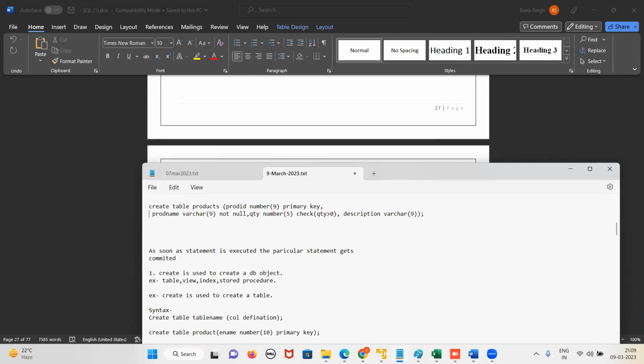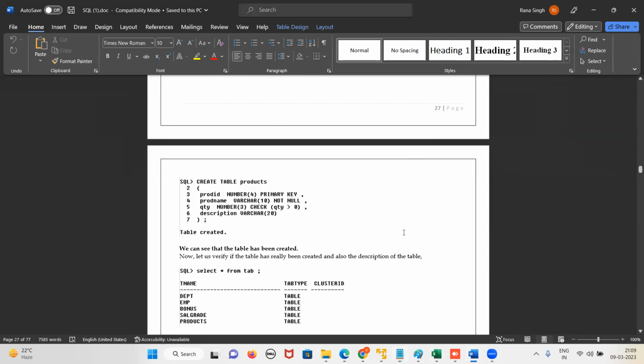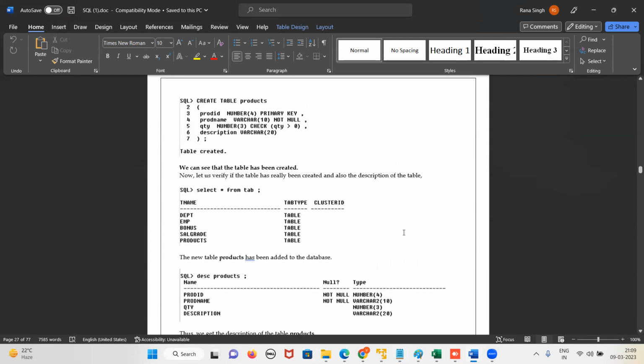This is how we create the table, guys. Any doubts in creating the table? Are you clear, guys? Tell me yes or no. Yes, sir. Excellent, guys.